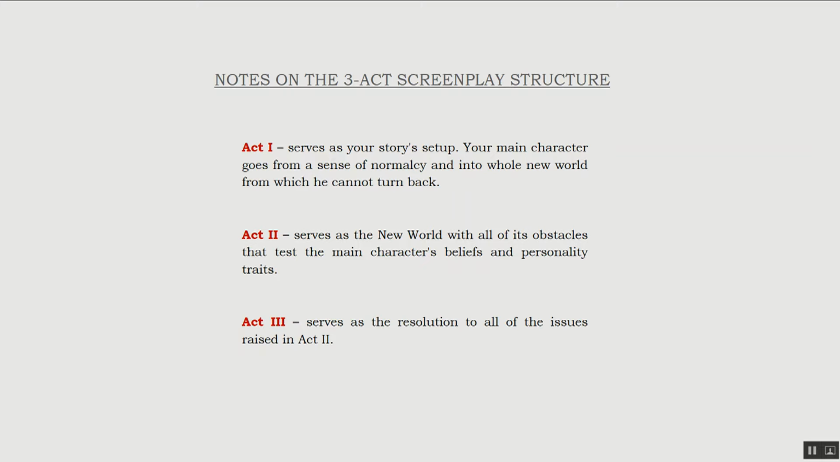Act 1 serves as your story's setup. Your main character goes from a sense of normalcy and into a new world from which he cannot turn back. Act 2 serves as the new world with all of its obstacles and complications that test the main character's beliefs and personality traits. And Act 3 serves as the resolution to all of the issues raised in Act 2.